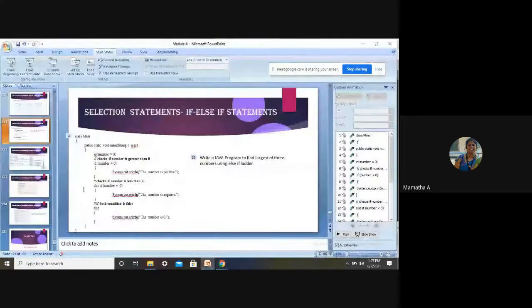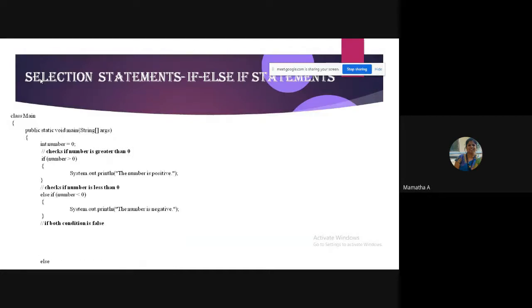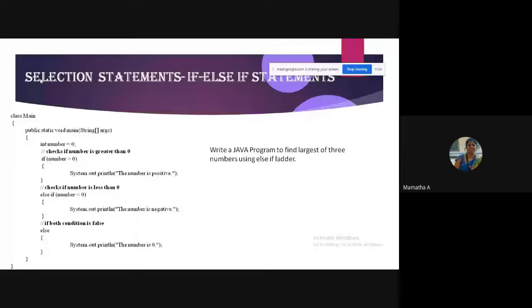Checking whether the number is greater than num2. So based on that, you will be working, right?